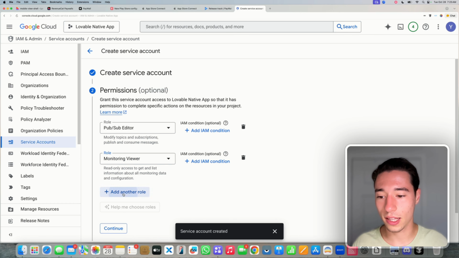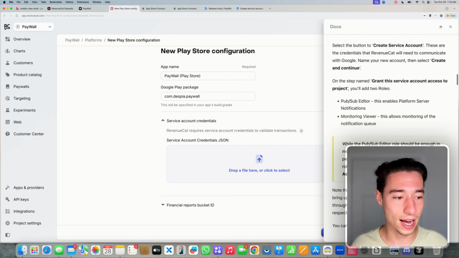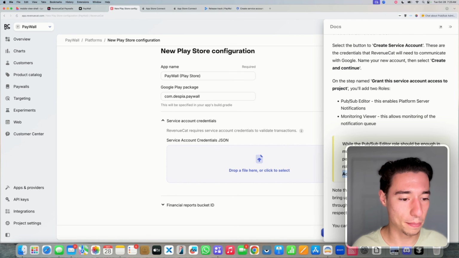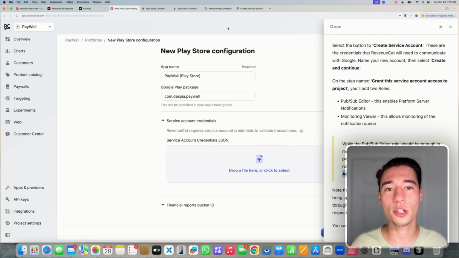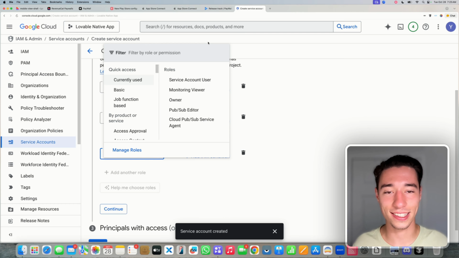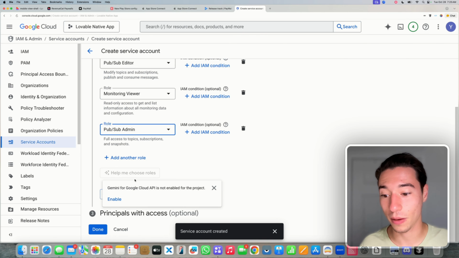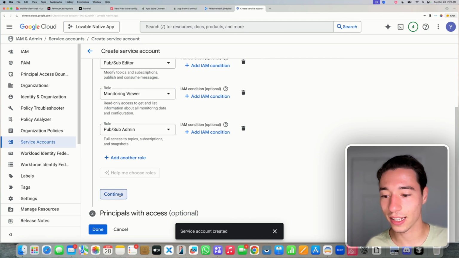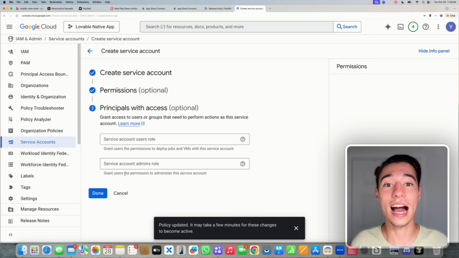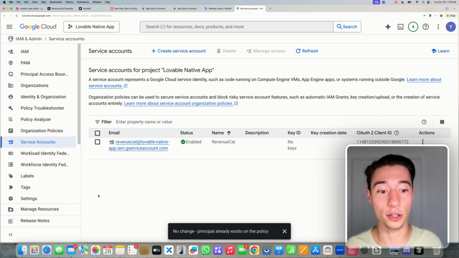And then there's one thing that we also want to do, because this is important. There is an issue with their API where you actually need to also do pub sub admin as well, just to make sure it works correctly. Sometimes Google restricts the editor's access to certain things. So we're now going to do pub sub admin as well. Let's close this and let's go on continue. And now we have the service account generated. So we go on done, and now we're good to go.